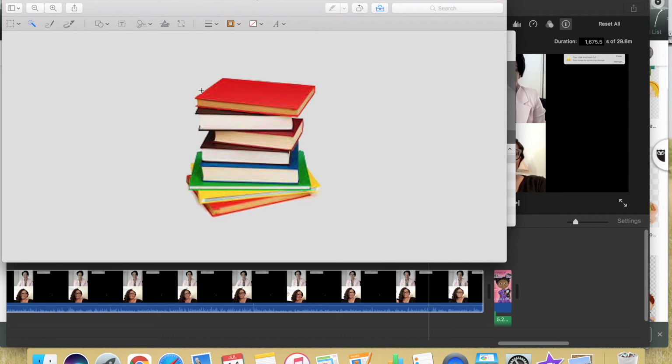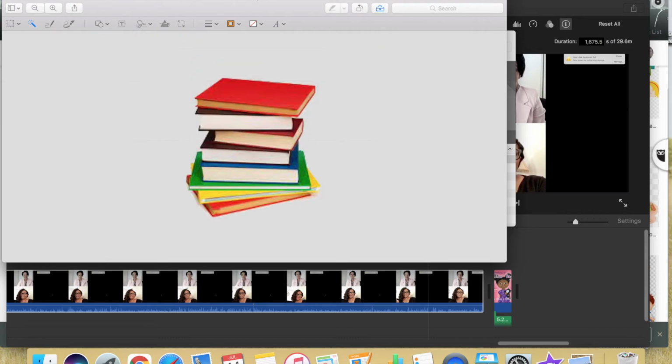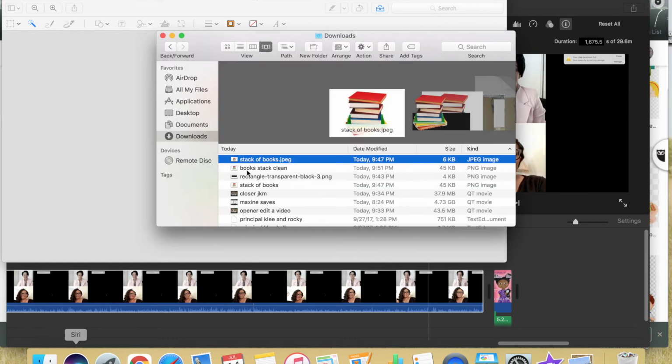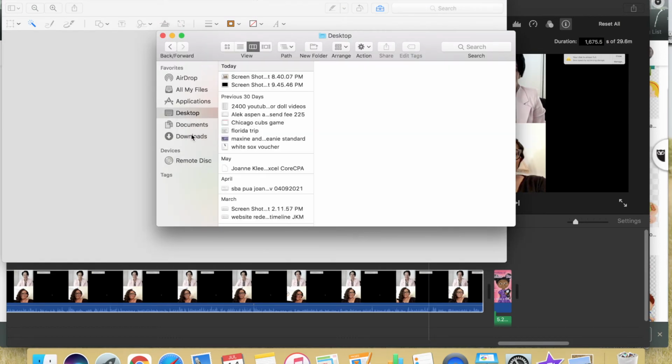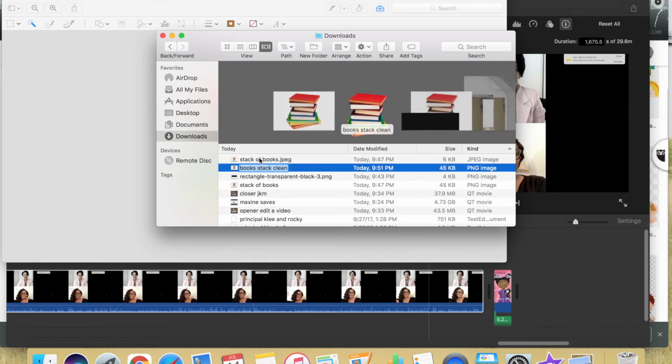And click delete. That's a little cleaner, isn't it? Okay, so we're going to do File, Export. We want to make sure it's a PNG, and this is going to be my book stack cleaned up. Let's go back to our downloads. Book stack cleaned up. There it is, my book stack cleaned up. Do you see that file right here?